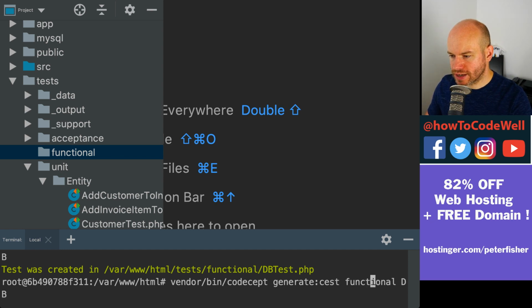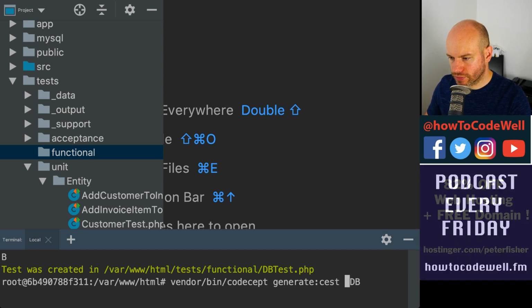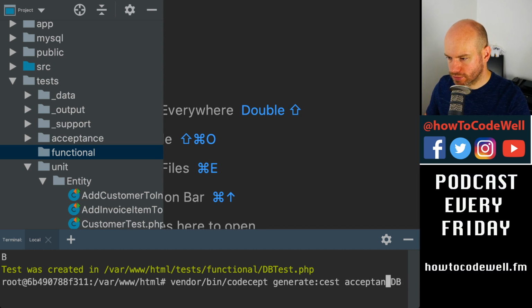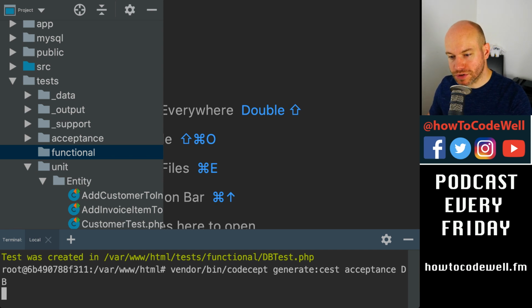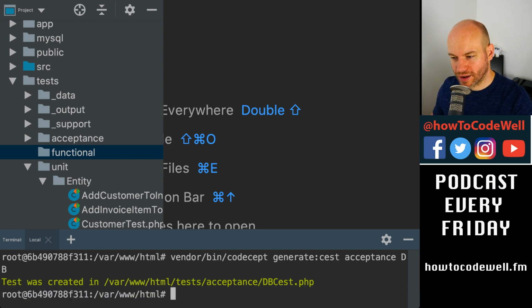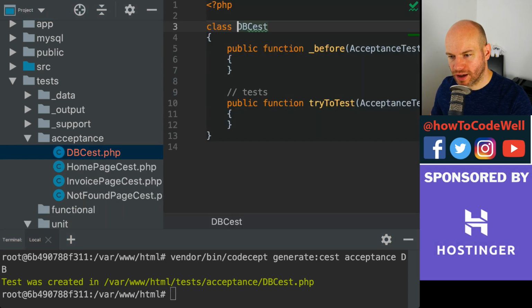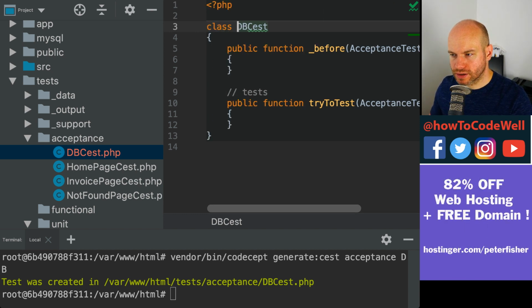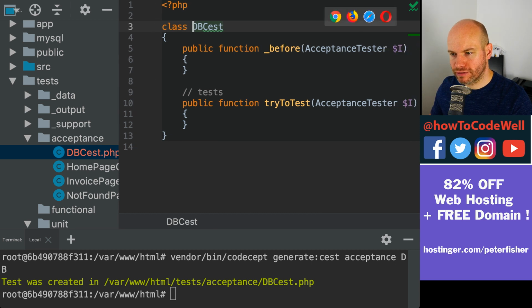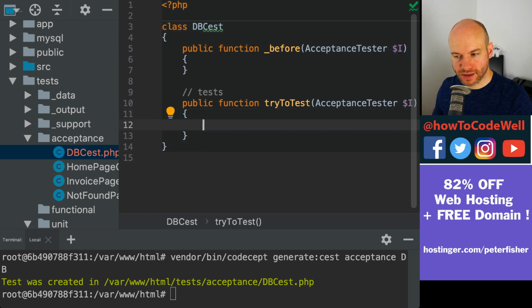And you know what? I'm going to do it in acceptance. I'm not going to do it in functional. Partly because I've just seen a load of examples of it in acceptance, but also partly because it's more of an acceptance test rather than anything else, I think, because you're testing the acceptance of whether it's connected, and if it is connected, then it's acceptable.